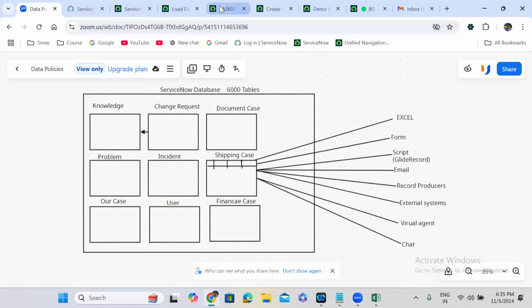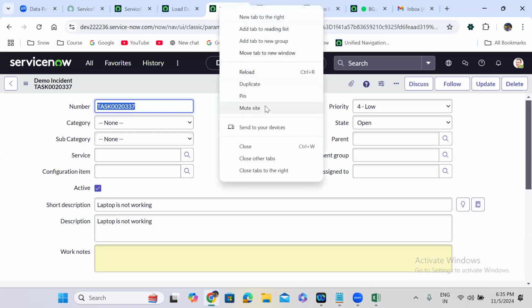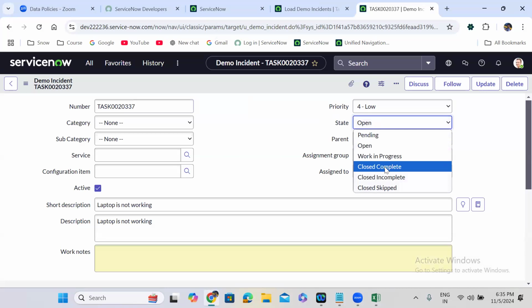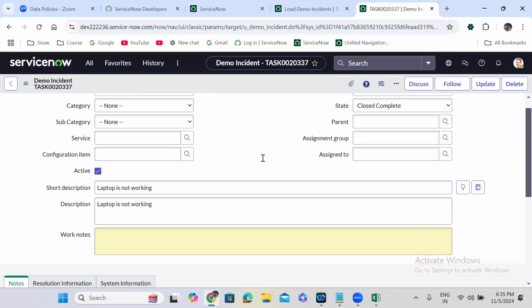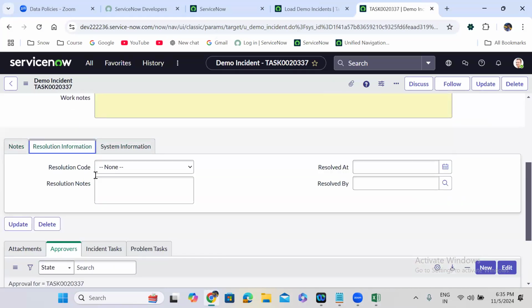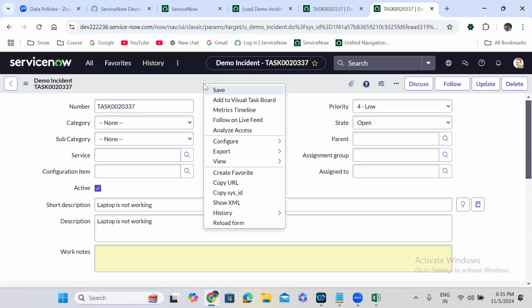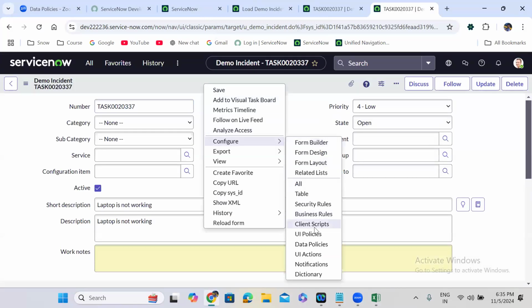So in the demo incident table, what did I mention here, guys? You tell me. When the state is closed complete, the resolution code and notes are mandatory, right? I think we have deactivated that UI policy. Looks like we have restricted it to Power View. Let's go to configure, UI policies.